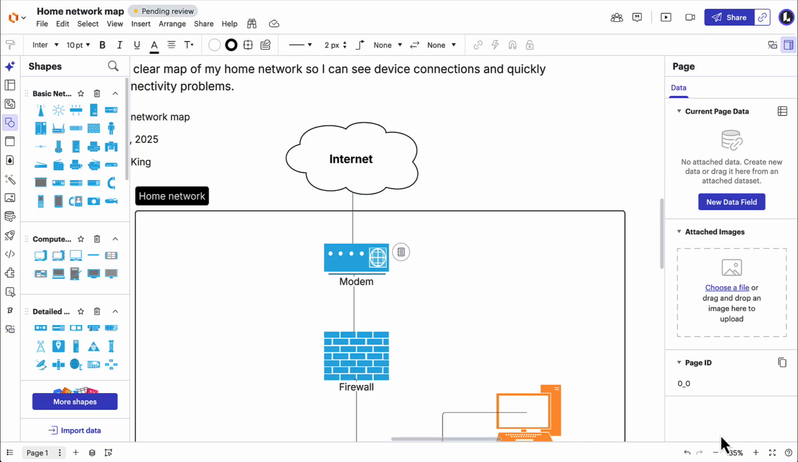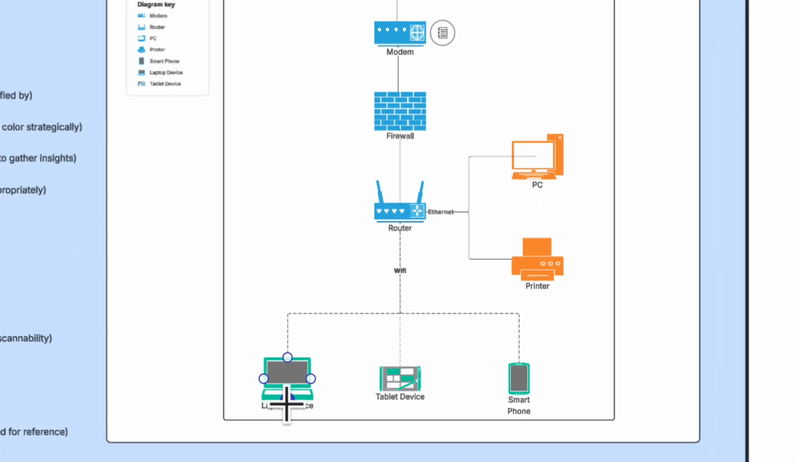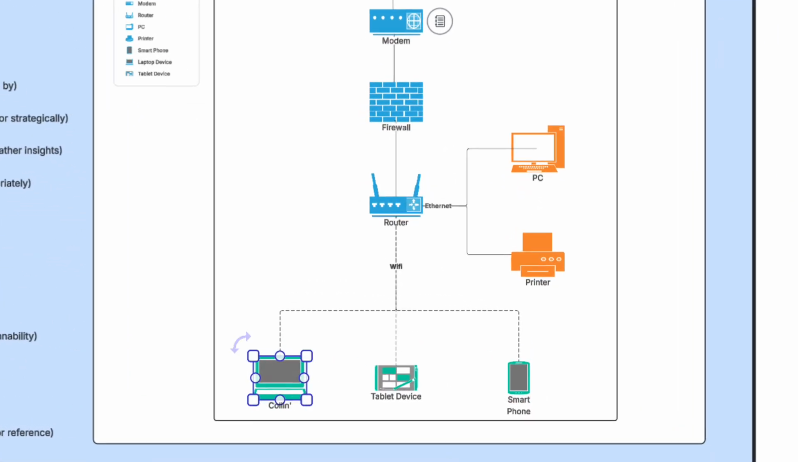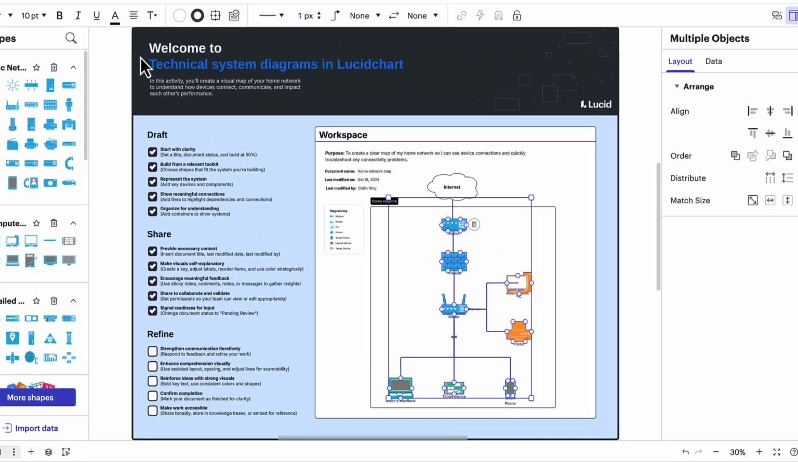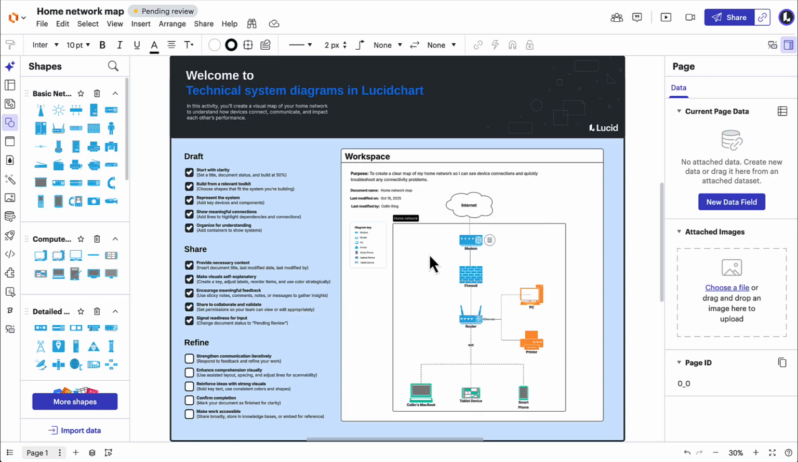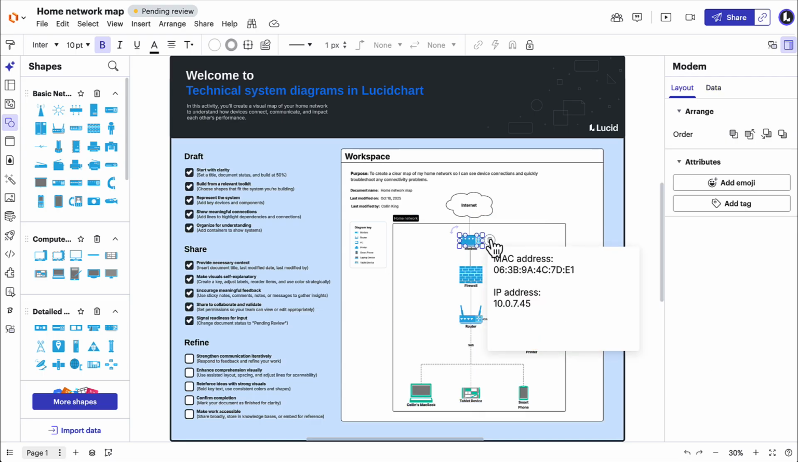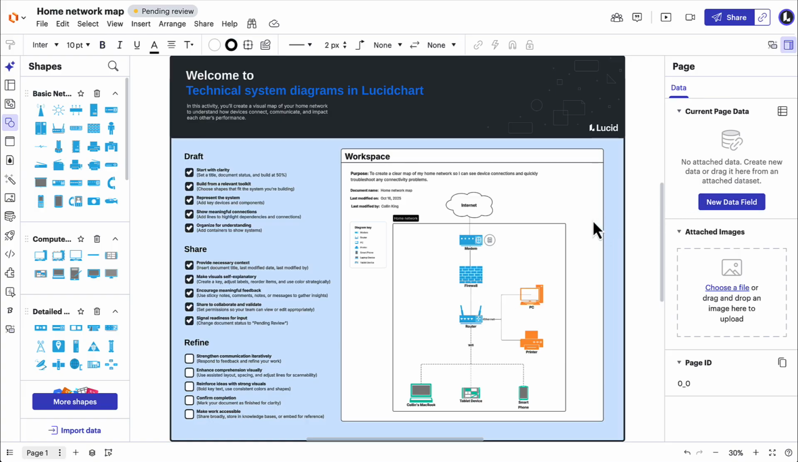As we refine, we can also layer in additional details without cluttering the diagram. Essential information, like a device's host name, can go directly under the shape, and bolding makes them easier to spot. More detailed specs such as MAC addresses, IP addresses, or configuration notes can live in a note or as a custom data field. That keeps the diagram clean while making deeper technical information accessible with just a click.